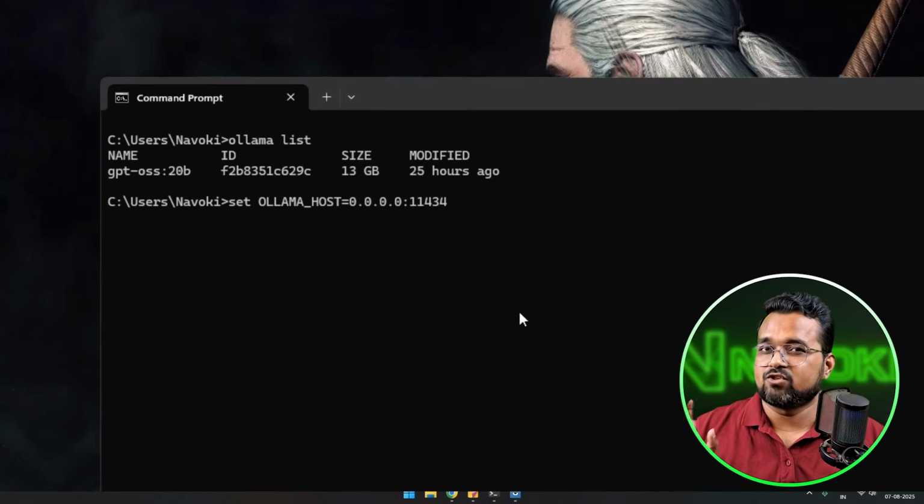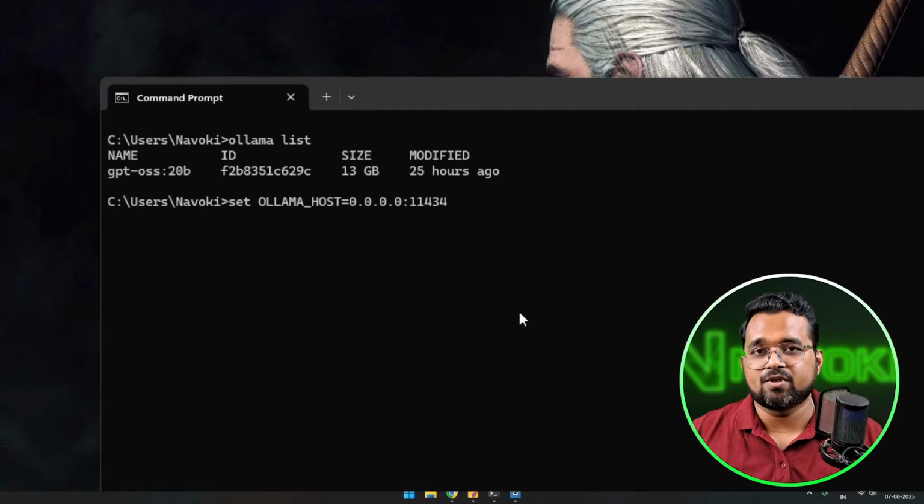Now run this command in your terminal. This will enable Ollama APIs to be available in your local Wi-Fi network. So you can use those APIs in your mobile applications too.